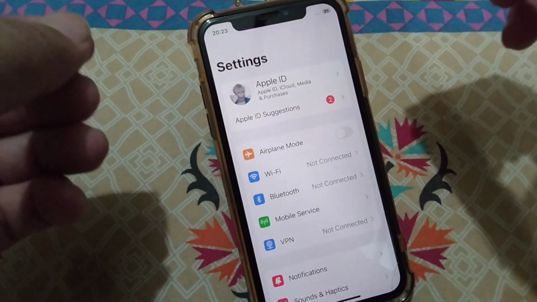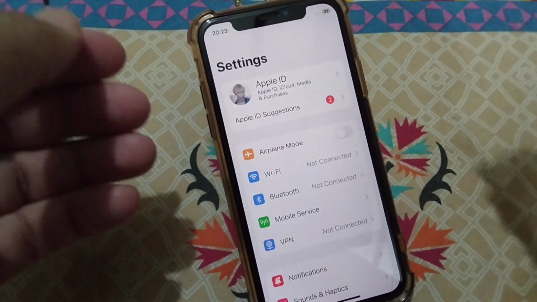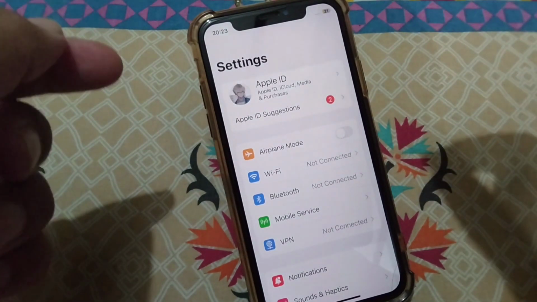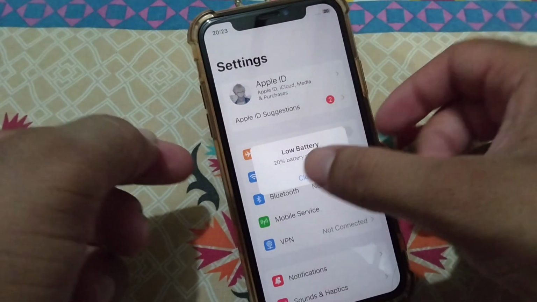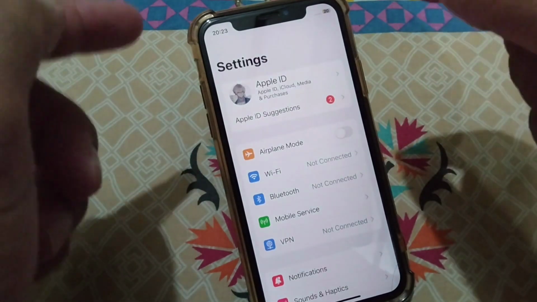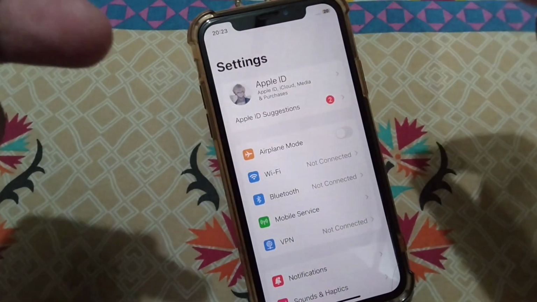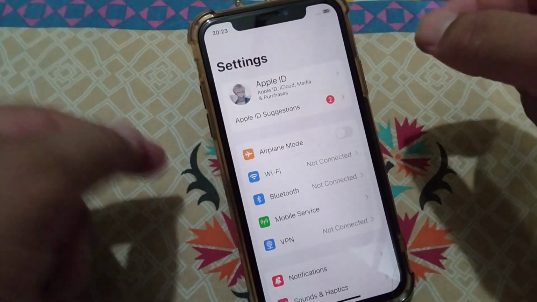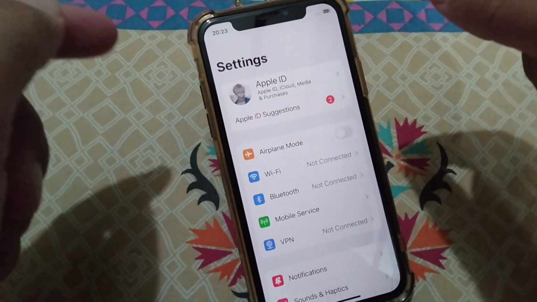That is, you will have to make sure that your debit or credit cards are not expired. If they are expired, you will have to renew your debit or credit card to fix this problem. So guys, make sure that your debit or credit cards are not expired. After this, go for the third solution.